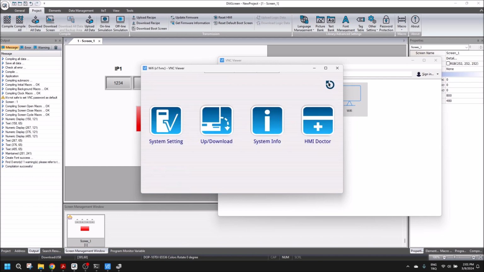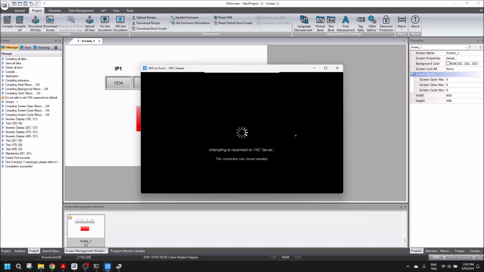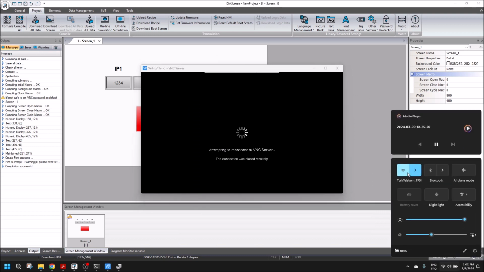It means I can connect to the VNC viewer without using any cables into my computer. I'm just using my Wi-Fi in here.